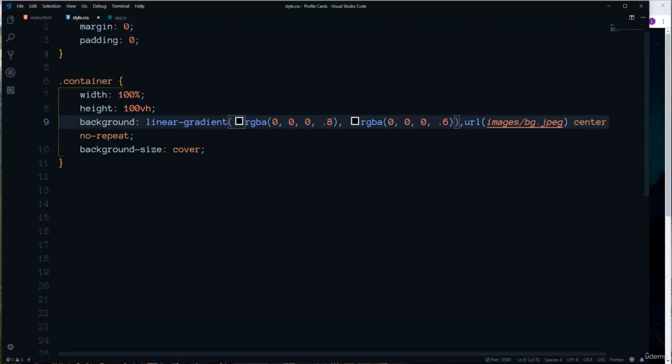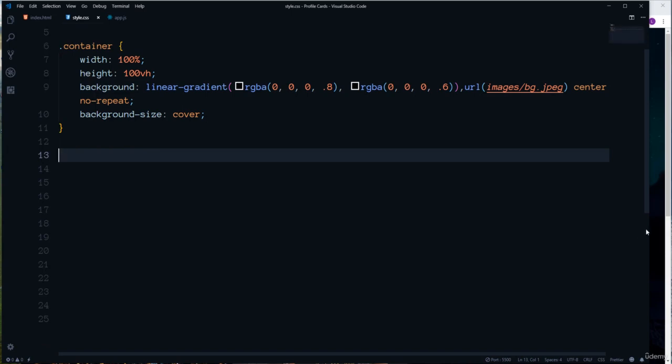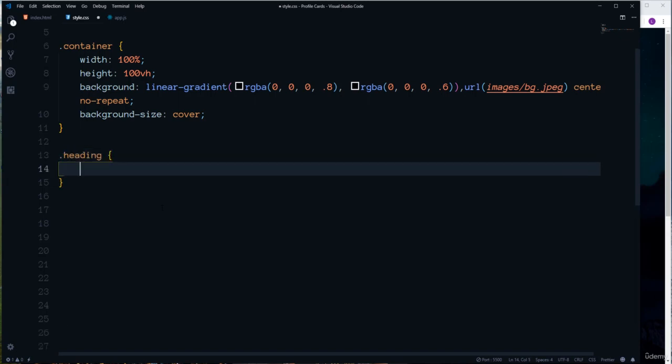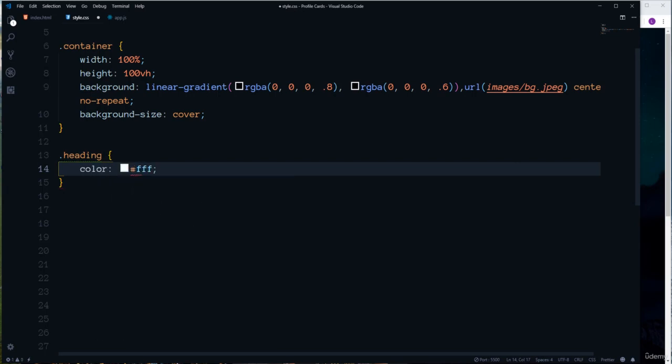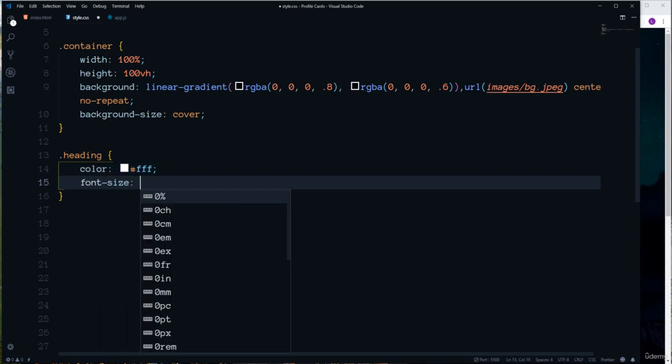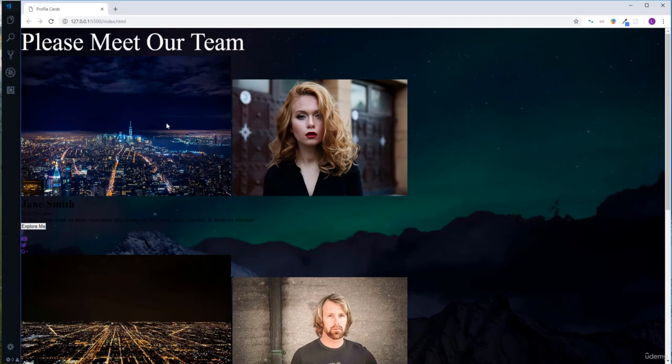Alright, the next element that we're going to style is the heading. As you remember, we created it manually, but eventually we will use JavaScript to create its content. But despite this, we will need to style it anyway. So let's select the heading. First of all, I want to make it visible. Let's change the color and font size: make the color white, and set the font size to 70 pixels. So here is our heading.